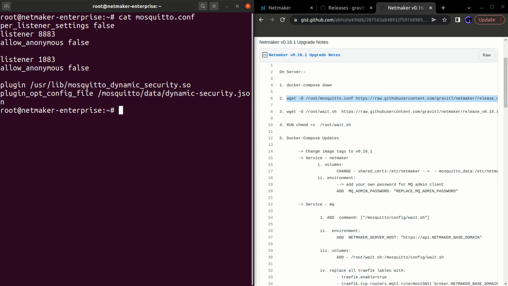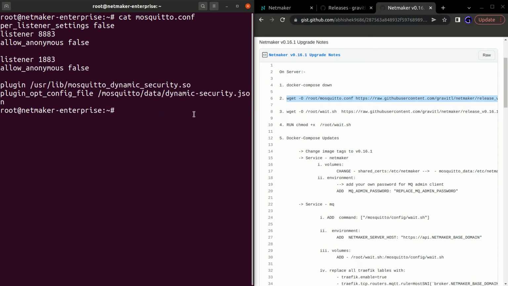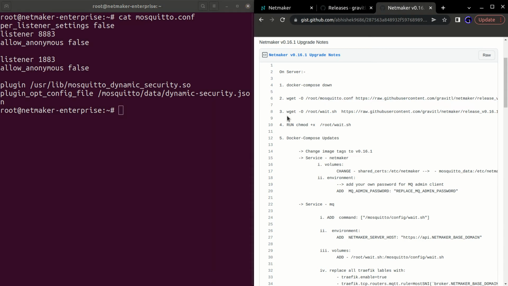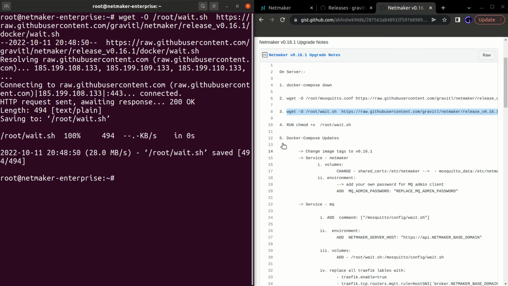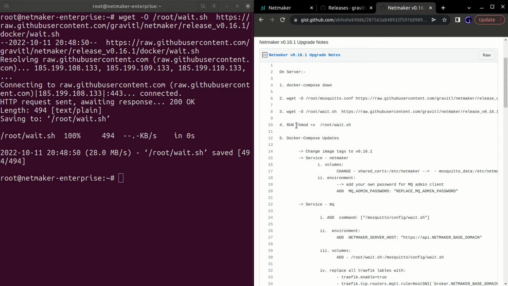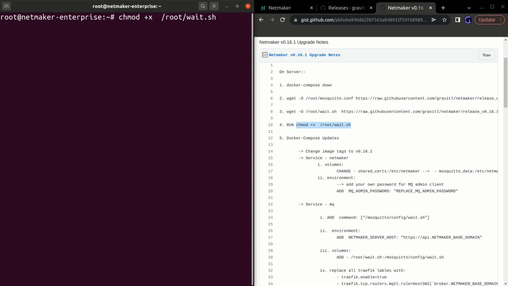Now the difference here is we add these plugins to it for dynamic security. Now we're also going to get a new script. The point of the script is to allow MQ to wait until NetMaker is ready to go. So now let's modify our Docker compose.